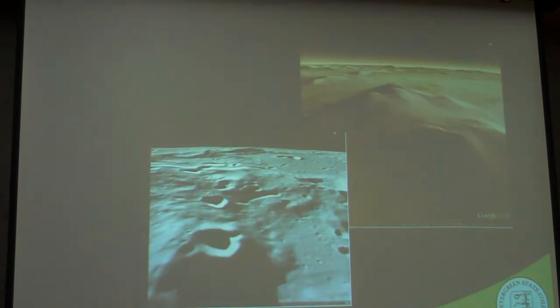So yeah, these are from Google Earth. You can now scan the surface of the moon and Mars. So we're definitely out there, but I think we're starting to turn back inward.